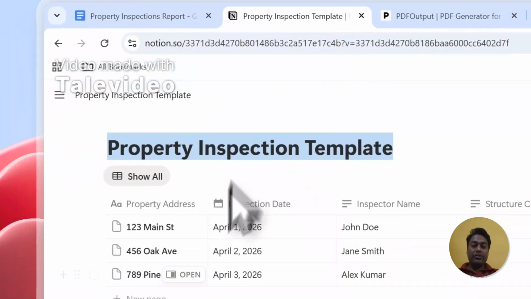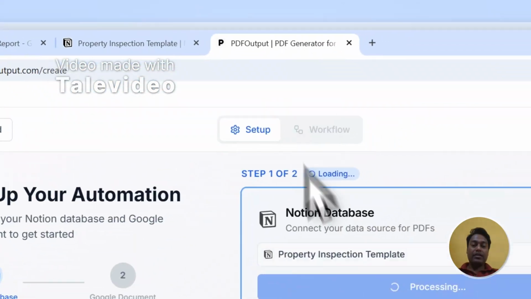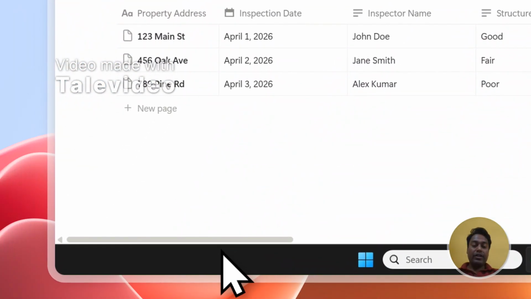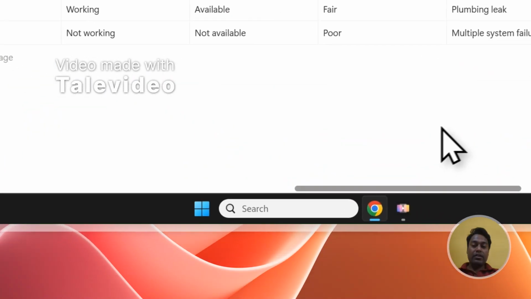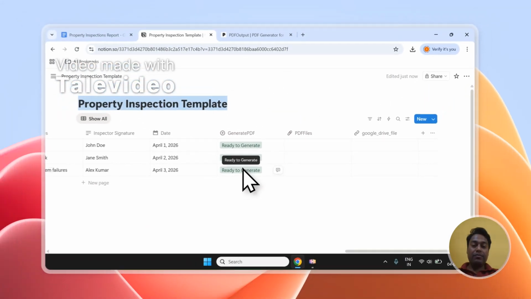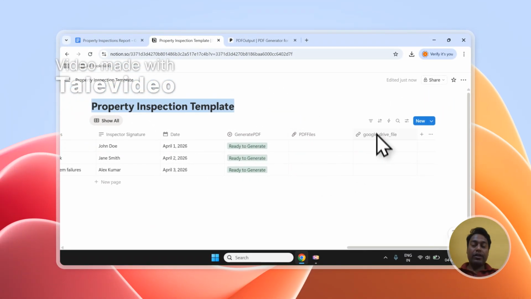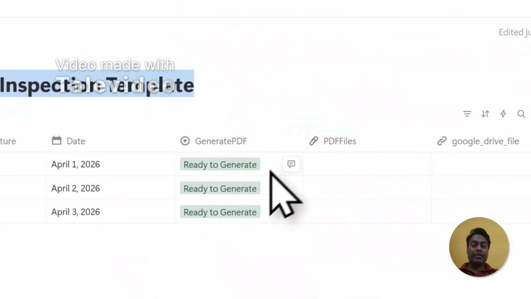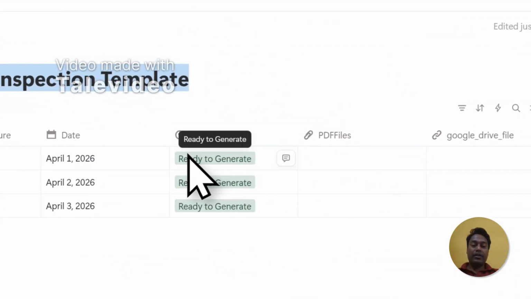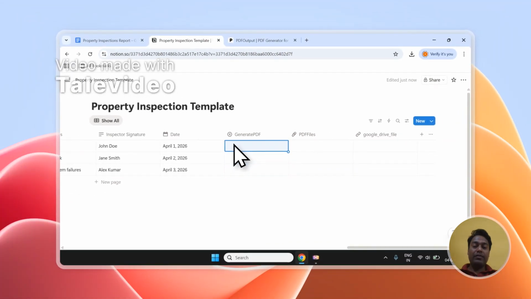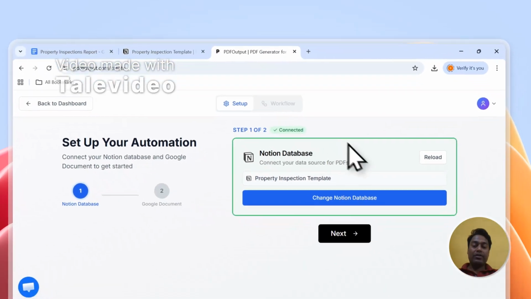It will simply fetch all the records of the database and load and process everything over here. Now, one interesting thing to note is that if you scroll to the right side, you should be able to see a few additional properties. We have the generate PDF column, PDF files column, and the Google Drive file. These are the extra columns which have been added by PDF Output that will help you process the PDF directly within the database. You'll understand how this will work. For the moment, let us remove these particular fields that are already marked against this, and let's go back to the setup.